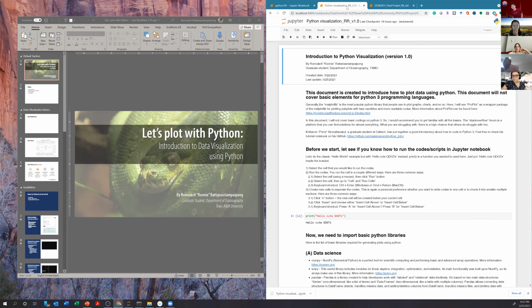So right now I'm still sharing my screen, right? Yes. And you see my notebook, right? So if I click on these cells that I've typed in text, this is called Markdown text. So this is Markdown, it's not code. For these cells, when we have print hello QGDGTs, these are the code cells.